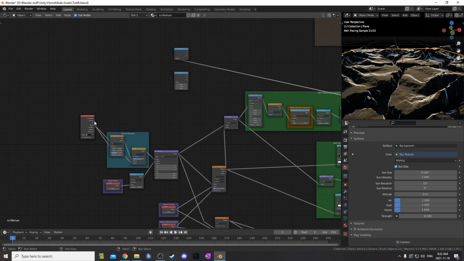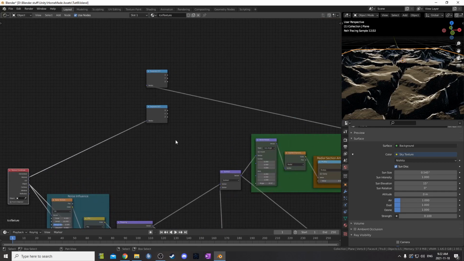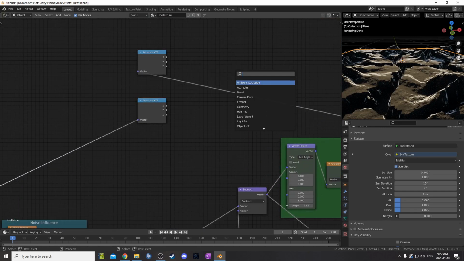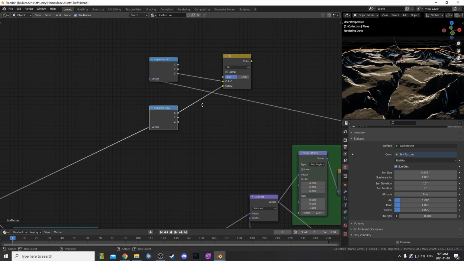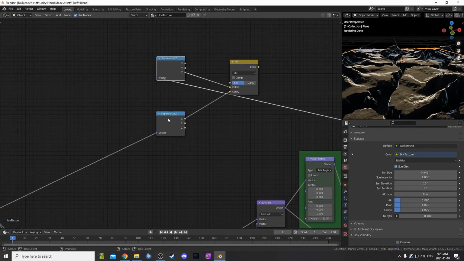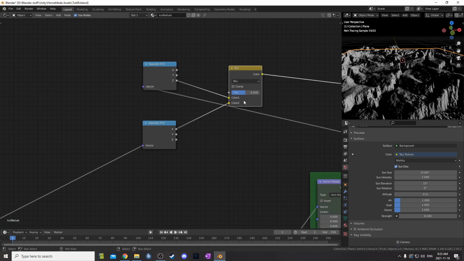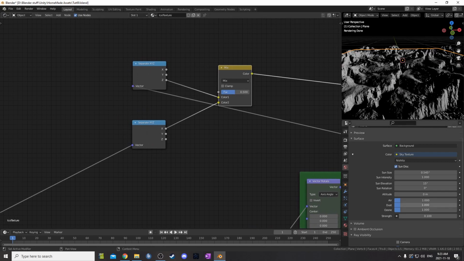And this second one is going to be coming from the normal output of that texture coordinate. Then we're going to bring in a mix RGB, place it right here. And the Z is going to go into the top. The X is going to go into the bottom. So the Z from the top one and the X from the bottom one. We'll leave it on mix, and we'll leave it on 50/50.